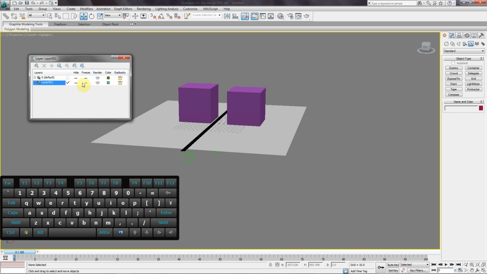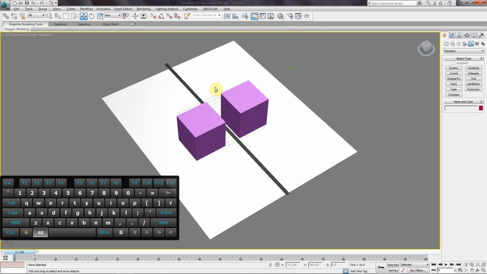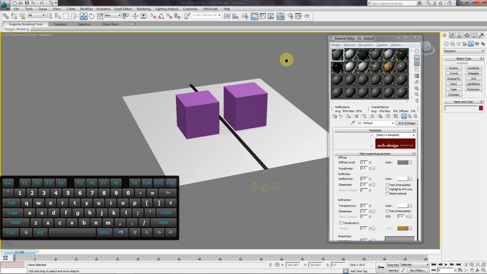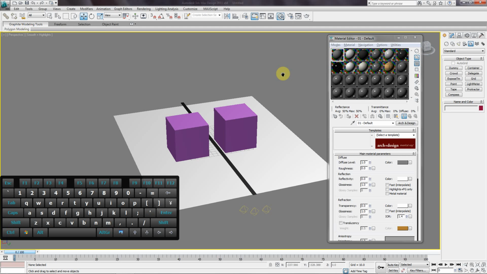Of course, you can hide them, freeze them. You can also hide them in your render and stuff like that. So that's nice. All right, and the last one here is the material editor. Material editor is basically going to apply materials to your object.